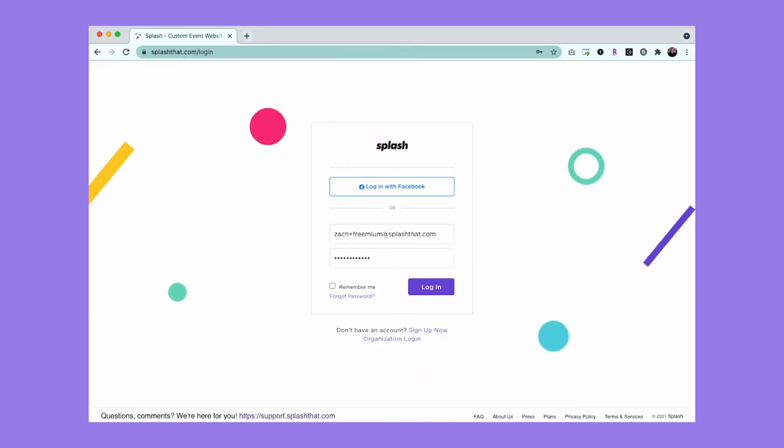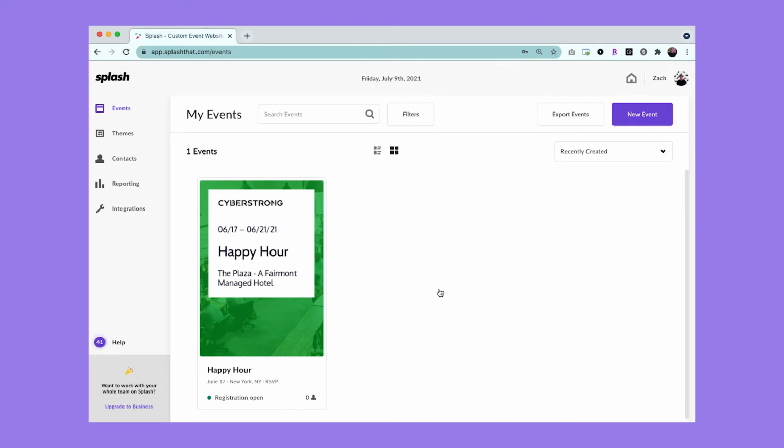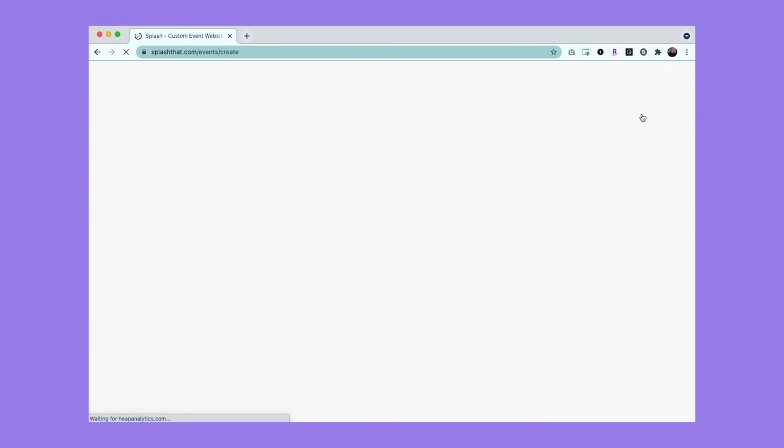I'm on the login screen. I'm going to log into my Splash account now to create my event. First screen you'll see here is the events overview screen. This is where you access previously created events or create new ones. I'm going to hit the new event button to get started.